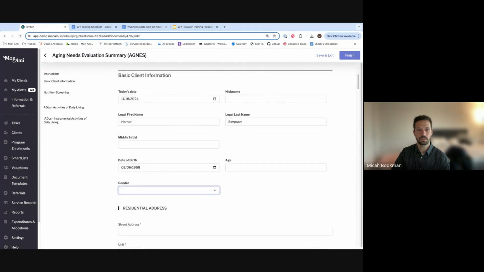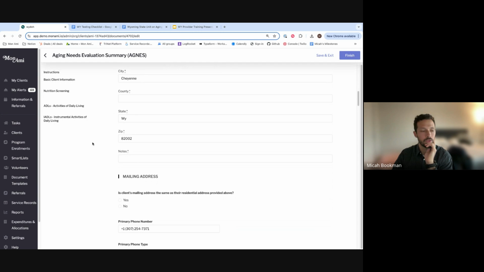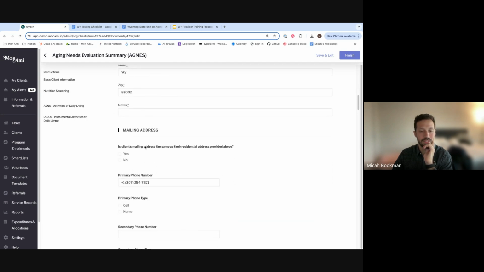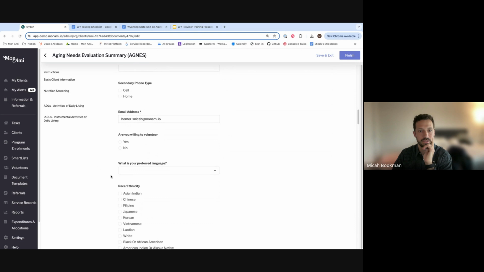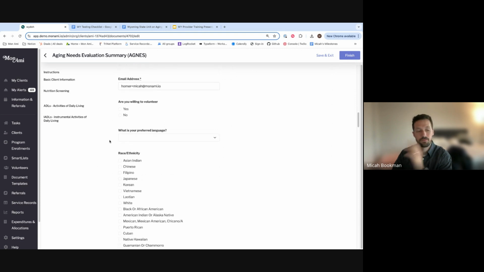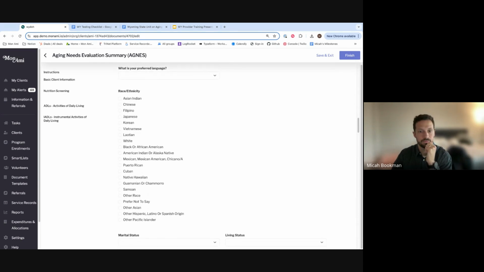We're going to select a gender. We can put in our address, Wyoming. And as you scroll through, I won't go through the entire Agnes with you today, but just a few things so that you can see how it populates. Again, all of these should be familiar to you. They're based off of your current Agnes.